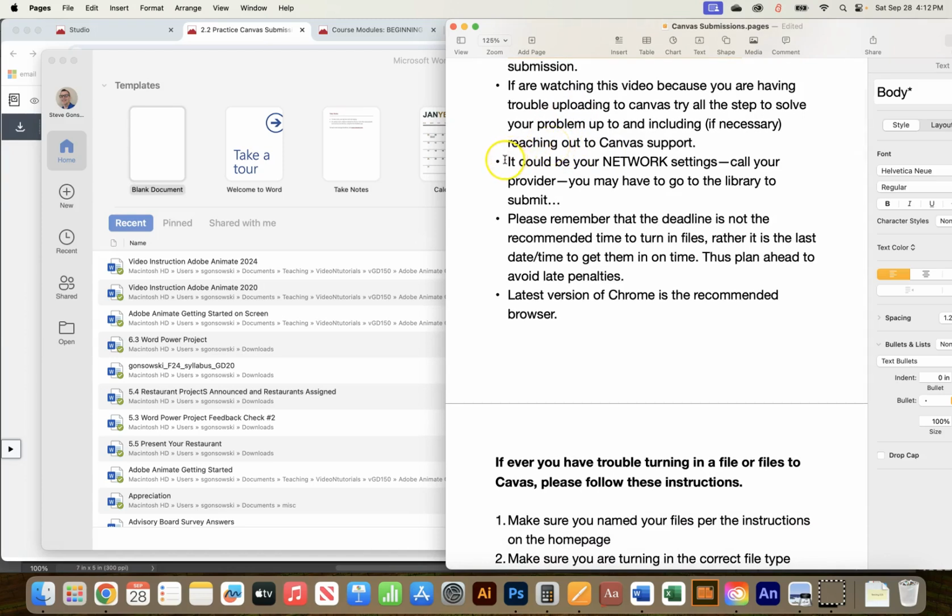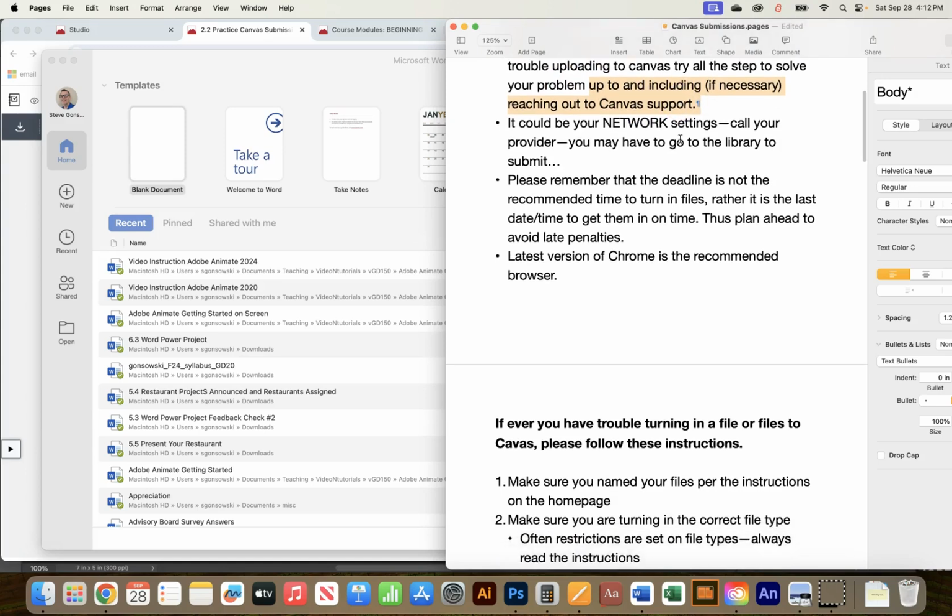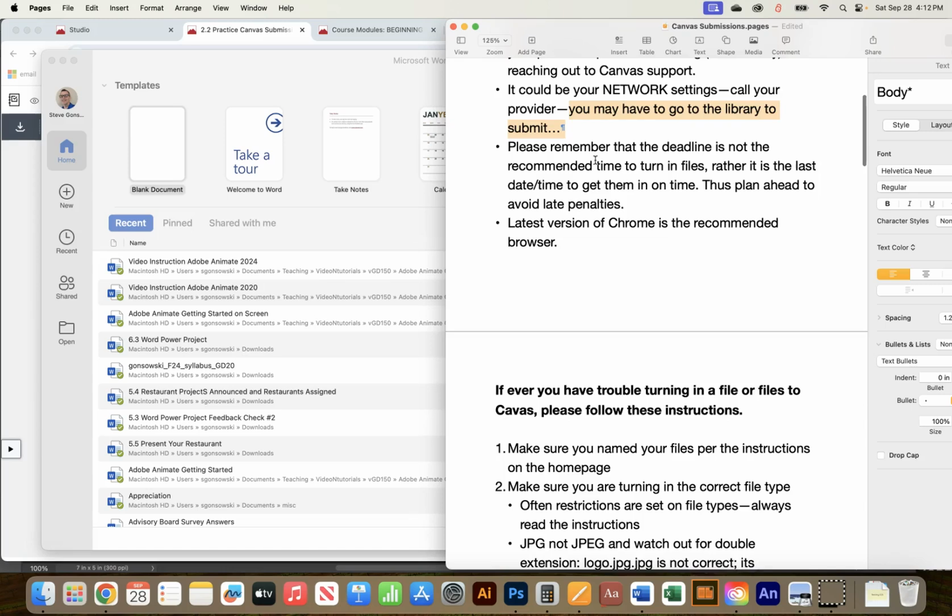Now, a good thing to keep in mind is that you could have to go as far as reaching out to Canvas support to prove that there's a problem, but we'll talk more about that later on in this video. Another thing is, this happened with a student just last semester, it could be your network settings if you're trying to turn this in from your own personal computer. Now, if you can fix that by contacting your network provider, your internet provider, or maybe somebody set up really tight firewalls on your computer, maybe you can talk to them and they can loosen it up. But if not, then you may have to go to the library to submit your work for the class.